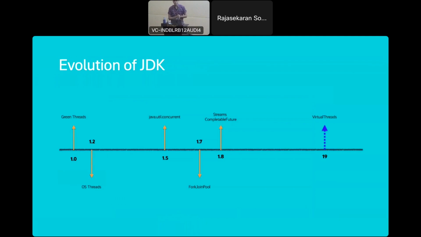Okay, a quick look at how JDK has evolved when all these things are happening. We started with the green threads, and then we moved to one-to-one mapping with the OS threads around 1.2. Around JDK 5, all the important util classes came into picture, your java.util.concurrent. Then in JDK 8, CompletableFuture and streams came into picture, and with 19, virtual threads came as a preview feature. In JDK 21 it is actually delivered as a permanent feature. If you are a trivia buff, this is happening every 10 years. 1.0 was 1996, 1.5 was 2004, 1.8 was 2014, and 19 was 2023.